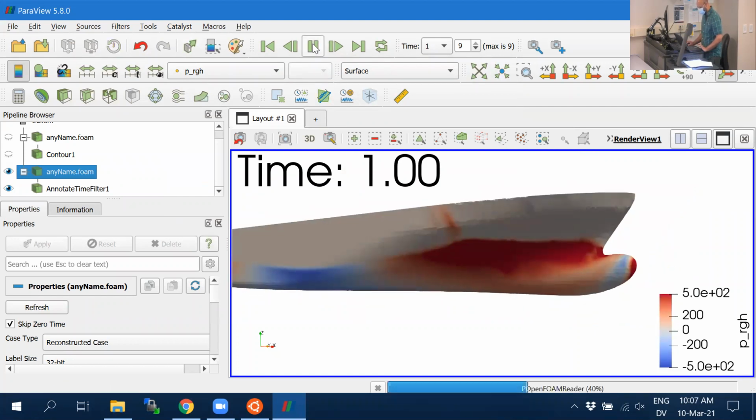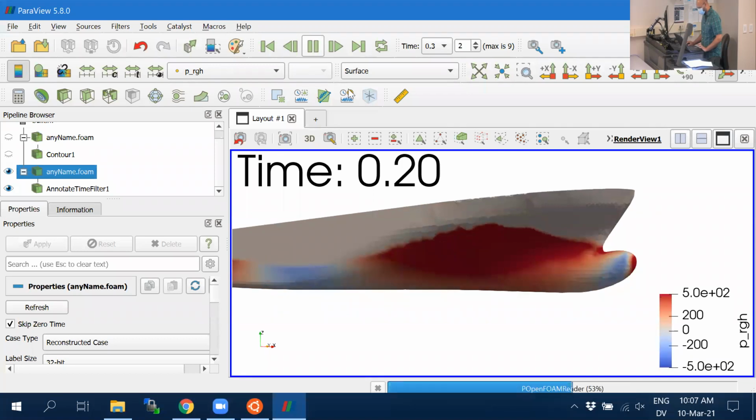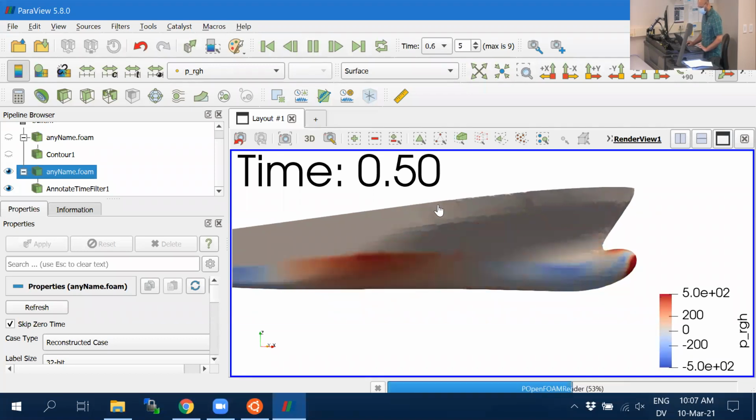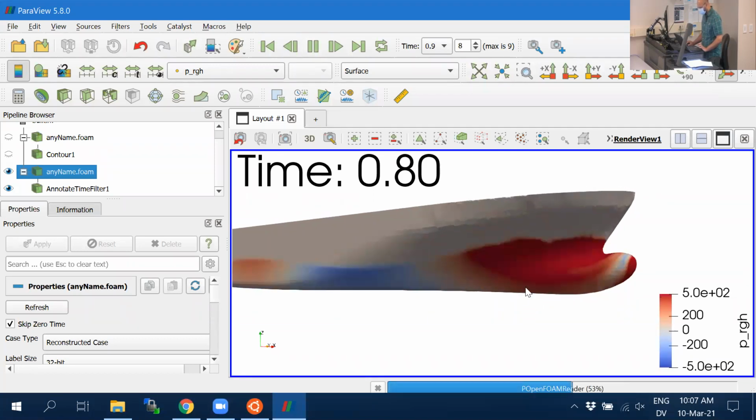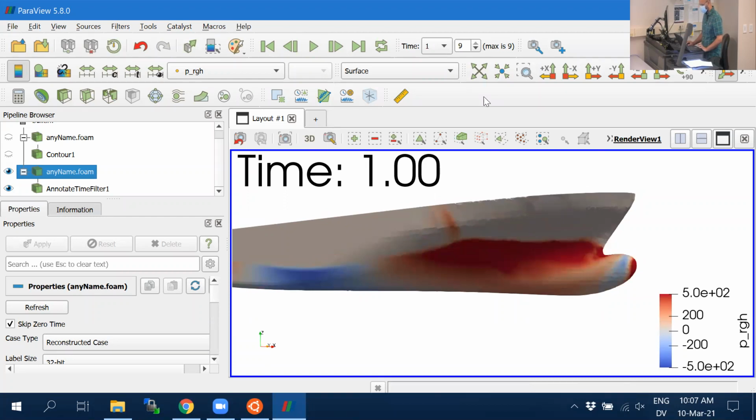So if we play this again, we'll see, okay, high pressure pushes it up, then it comes back down, then there's a high pressure again, it'll push it back up. And you don't have to use this ugly blue and red thing. So if you want to change that, just click this button here.